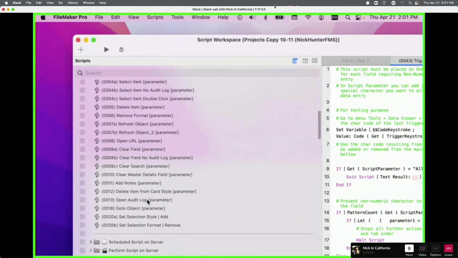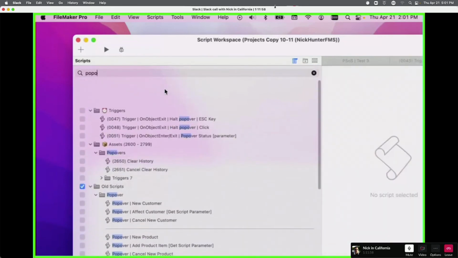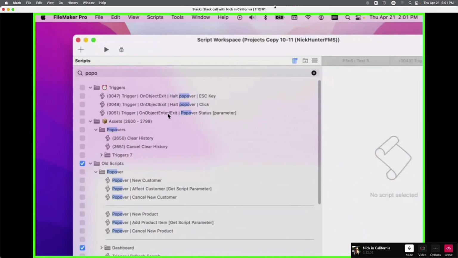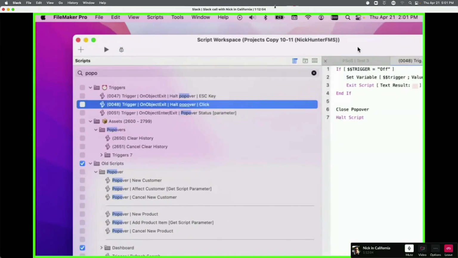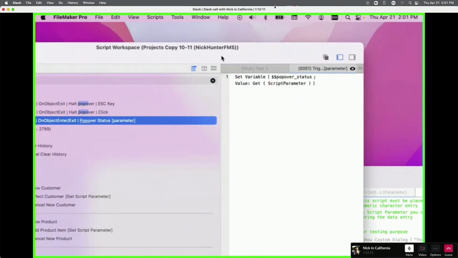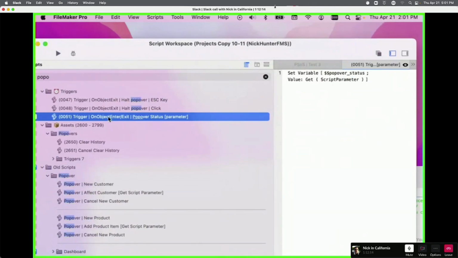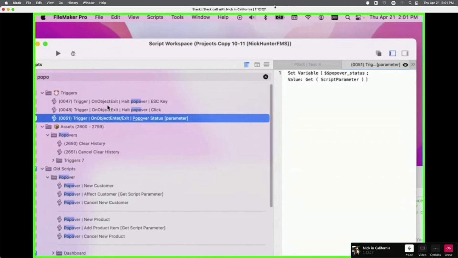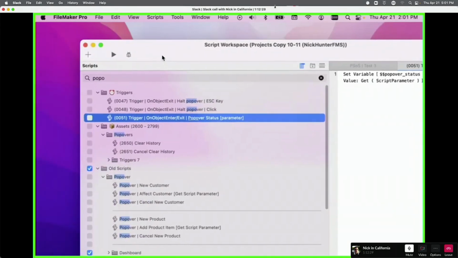Actually, I should have the popover prevent stuff here. This. So you have on exit and enter. You need a script here when you open, and when you close. You need this. That's why it wasn't working. I forgot about this. You need to know when it's open and when it's closed. So I'm going to show you this.